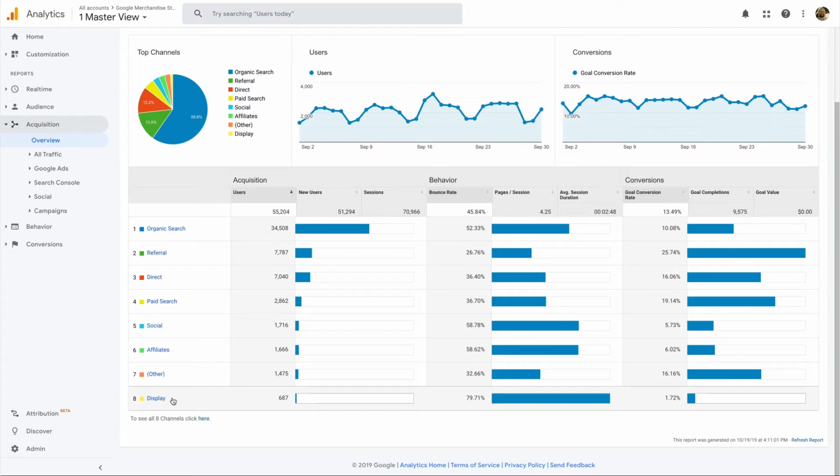It shows up as display. Going across the top of this table, you've got the acquisition section, which contains users, which again is like you and me. New users, somebody who has never been to your website before. And then sessions, which is a user's specific visit to your website within a given time period. And again, as always, users can have multiple sessions.